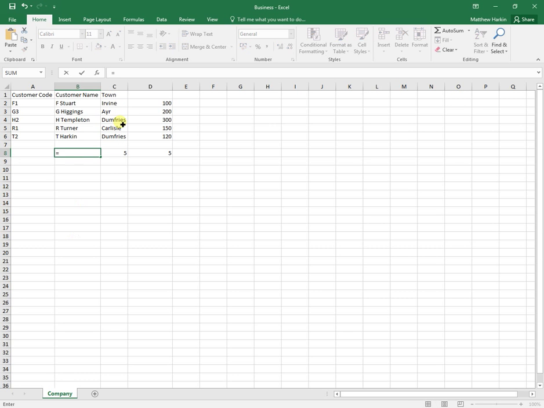Moving over here again, type in count, and we see one that says count blank, and it says it counts the number of empty cells in a range. So that's basically something that's not there.